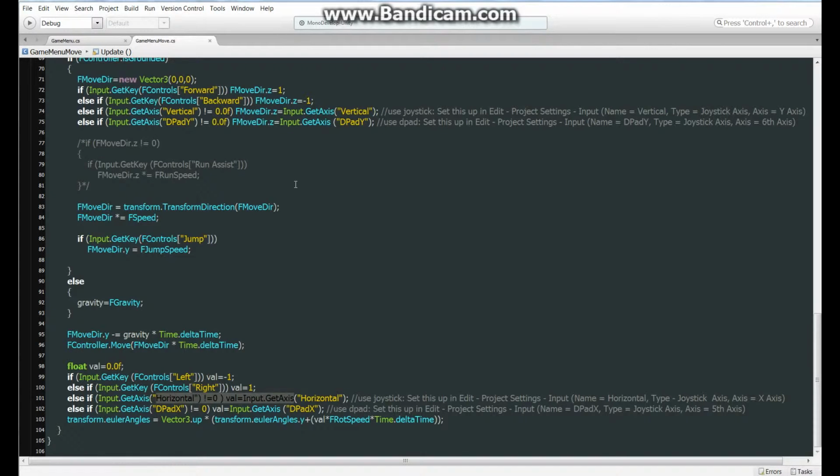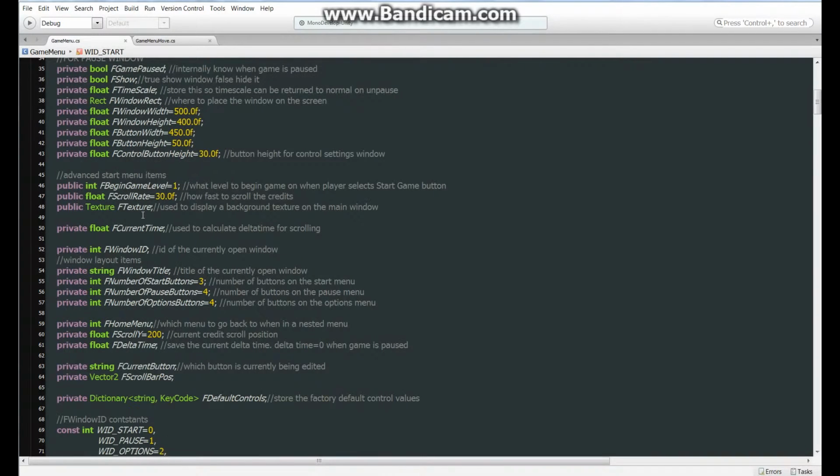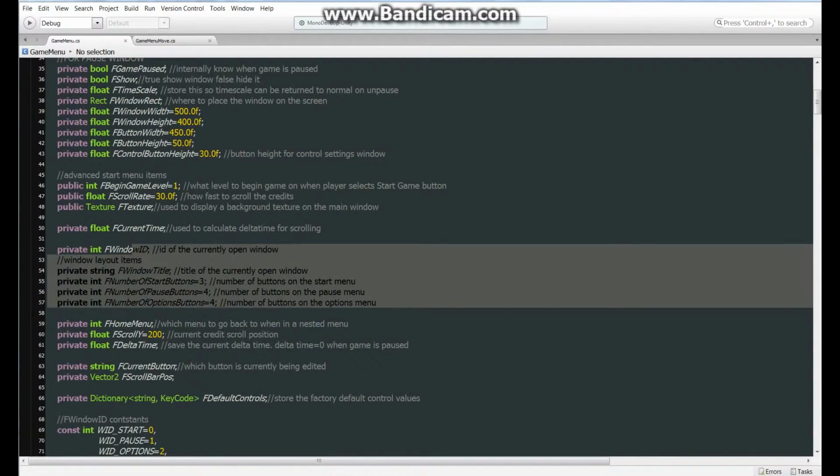Alright, now back to the script. So this was all done in another video, except for this one, which is our control button height, those little skinny buttons that you saw on the screen before. This texture was an example of how to put a background texture on the window. If I remember to do that later, I will show that to you. The current time is, because now we're going to make our own delta time so that the scrolling of the text is smoother, and we'll see that later. You've seen all of this in the other scripts, in the other videos.